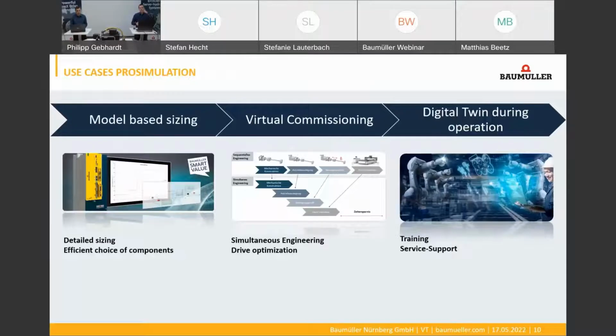I would like to give you a little bit more detailed information about the use cases of ProSimulation. The first use case is the model-based design or model-based sizing. We can use ProSimulation to do an accurate sizing of the drive system. We see a benefit in using ProSimulation for sizing complex systems such as nonlinear kinematics and also systems with energy storages like servo press systems.